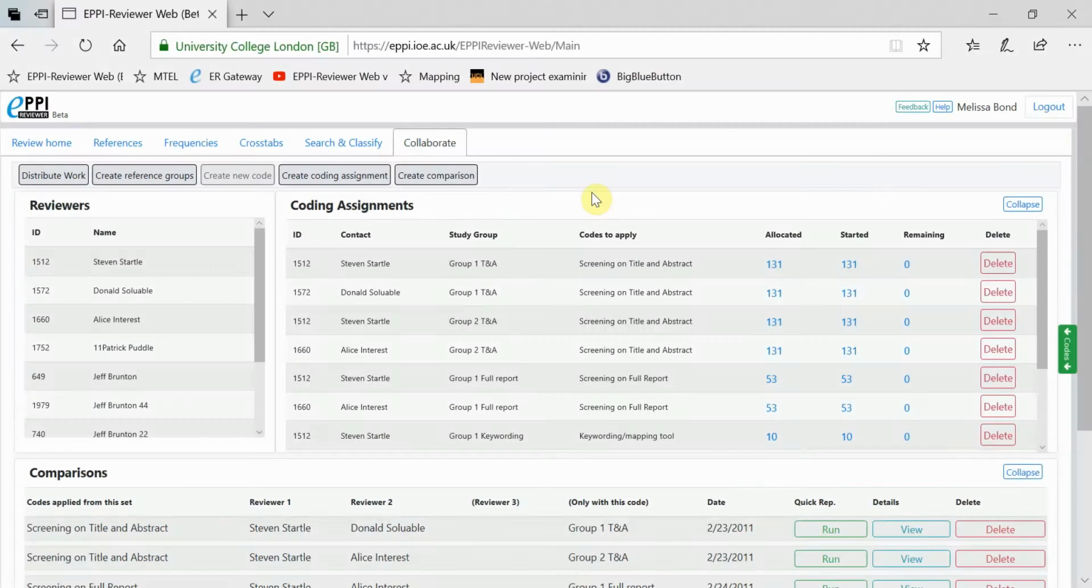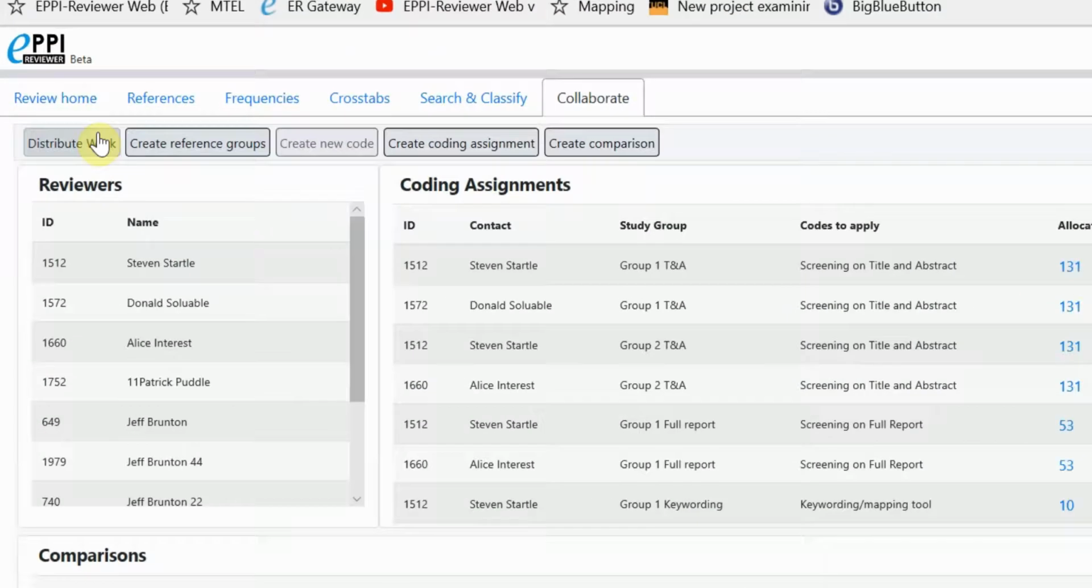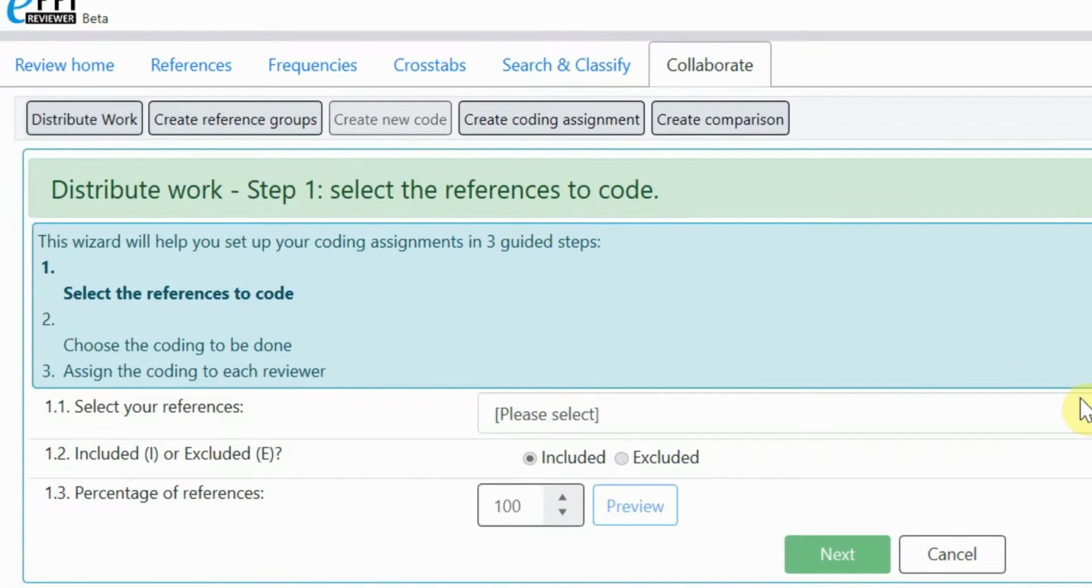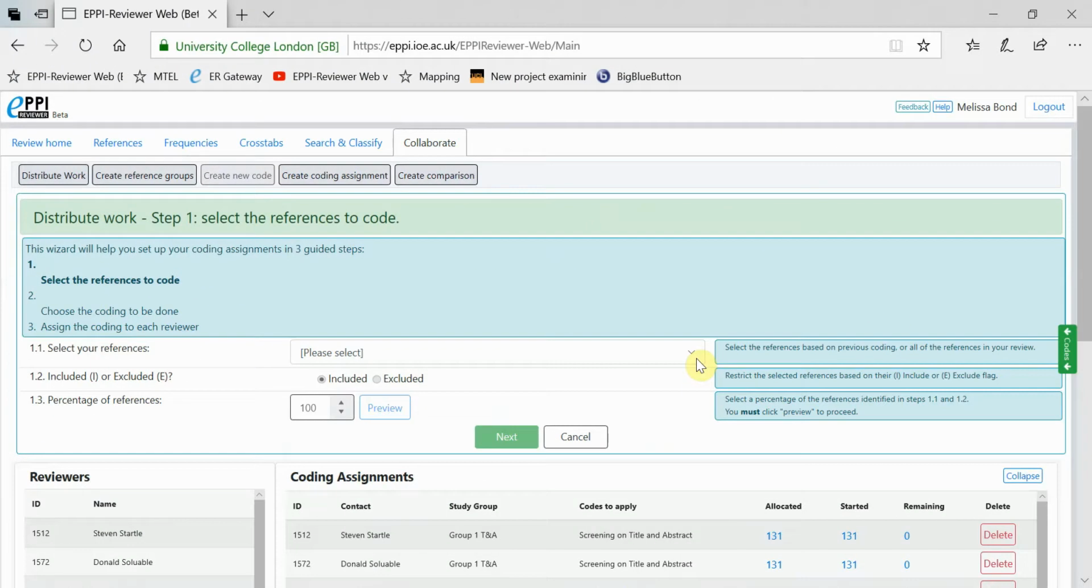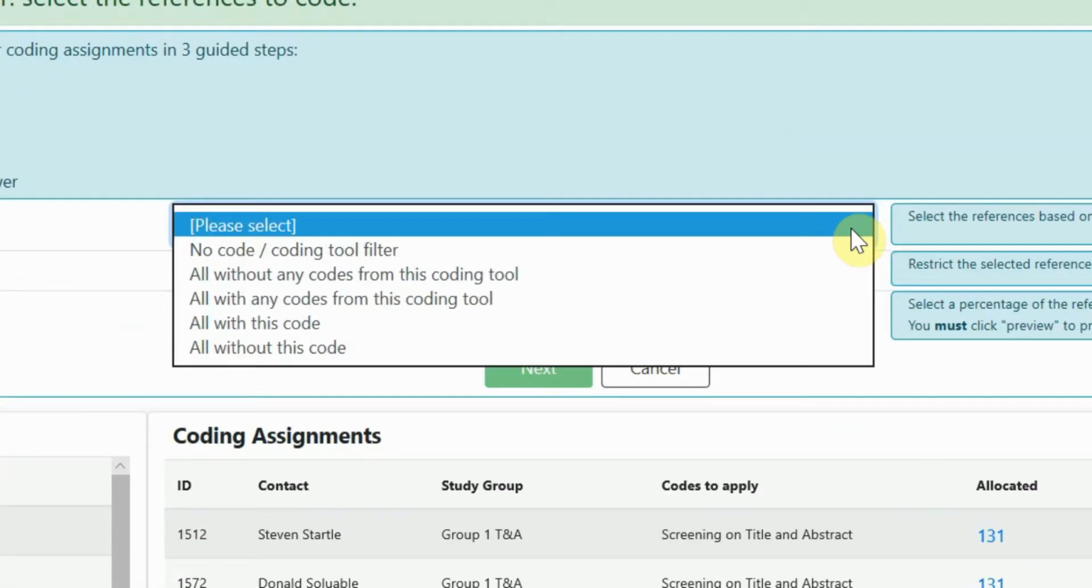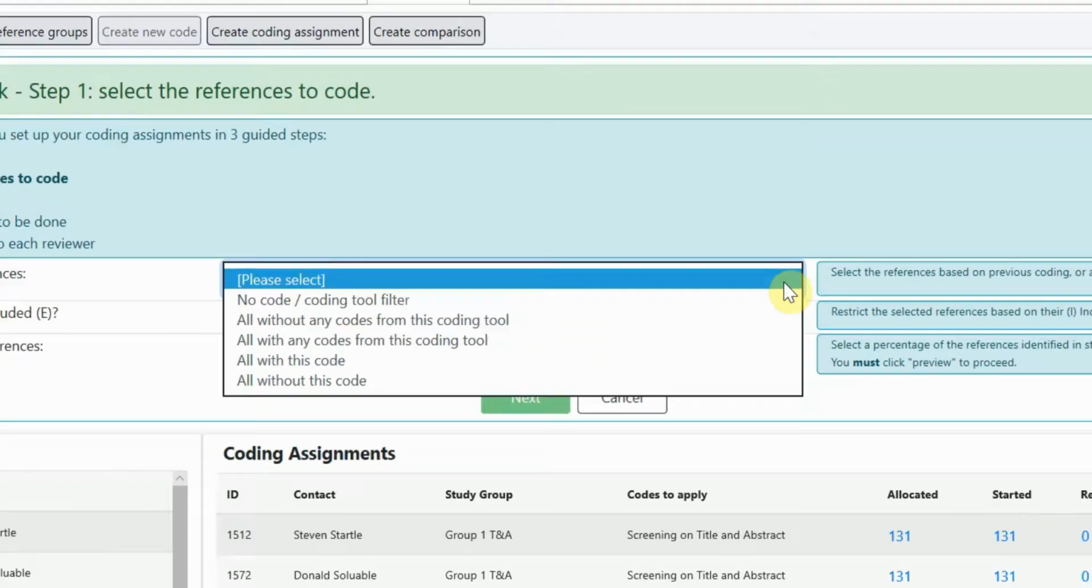To use the Work Distribution Wizard, log in to EPPI-Reviewer Web and click on the Collaborate tab. Clicking on the Distribute Work button will bring up the first step, selecting which references to code. Choose whether you want to select references without any coding at all or from a particular coding tool, or references with or without a specific code.